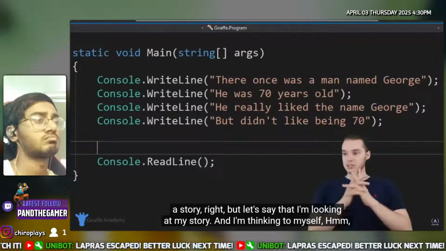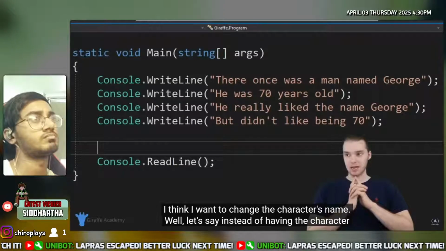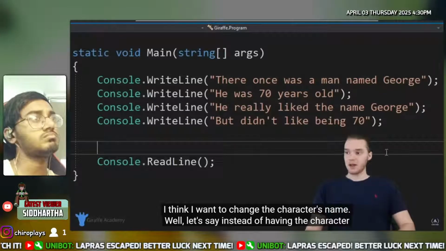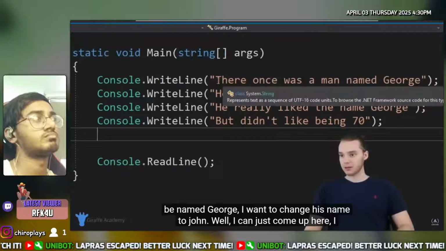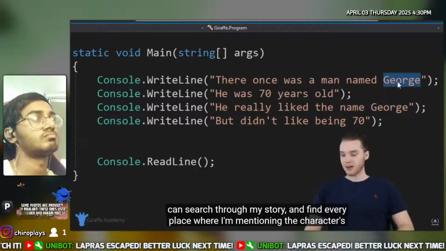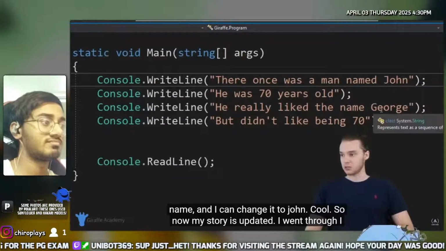But let's say that I'm looking at my story and I'm thinking to myself, I think I want to change the character's name. Let's say instead of having the character be named George, I want to change his name to John. Well, I can just come up here, I can search through my story and find every place where I'm mentioning the character's name, and I can change it to John.